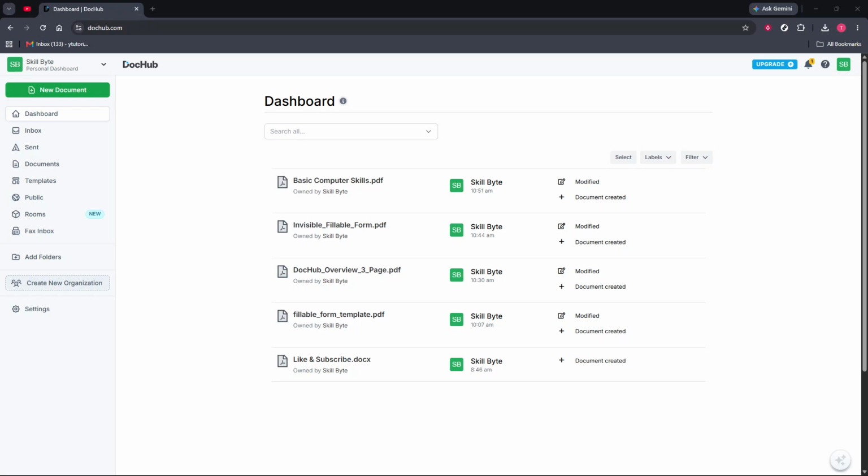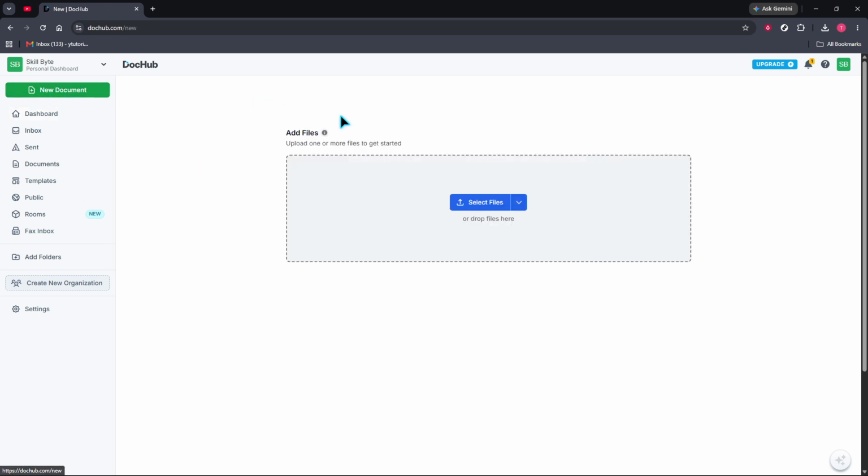In today's video, I'm going to teach you how to create forms in DocHub. We'll start from the DocHub dashboard, which is the main area where you manage and create documents. Once you're there, look for the New Document button and click it. This is what begins the process of turning a regular file into a fillable form.